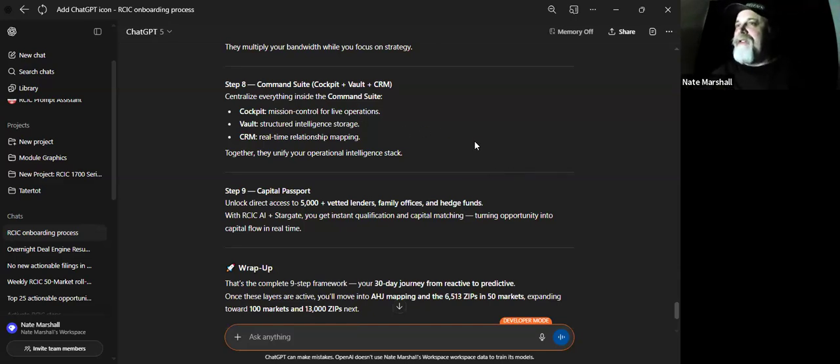So now here's the change. Cindy, you're on. You had a lot of questions about the cockpits and the vaults and the CRM. So I've now changed that and put it in step 8, which is the command suite. You've got the cockpit, vault, and a CRM. It centralizes everything. Your cockpit is mission control, and your vault is structured intelligence storage.